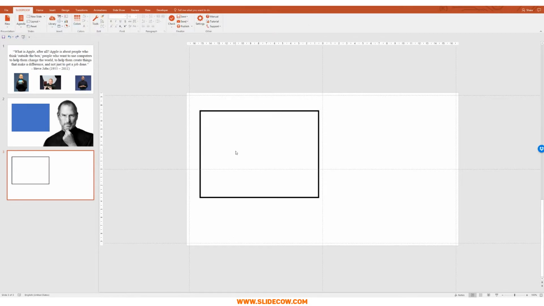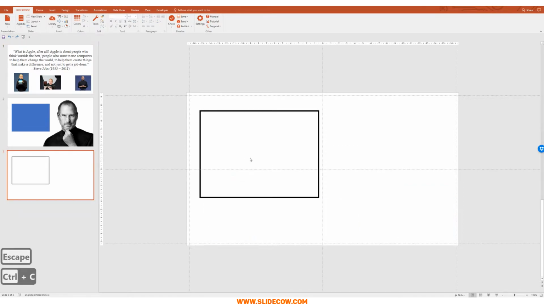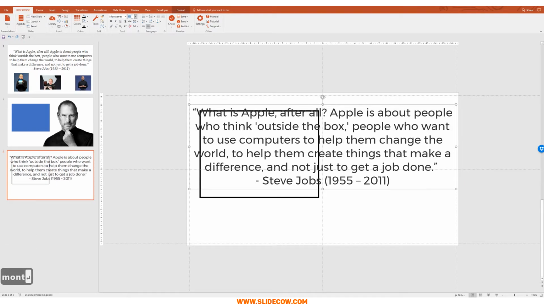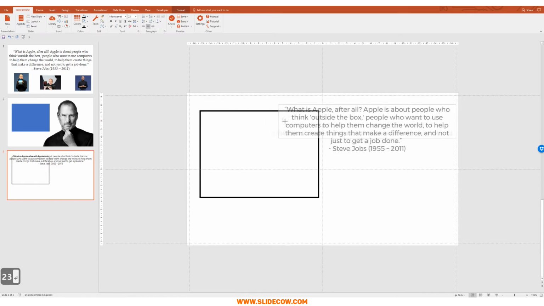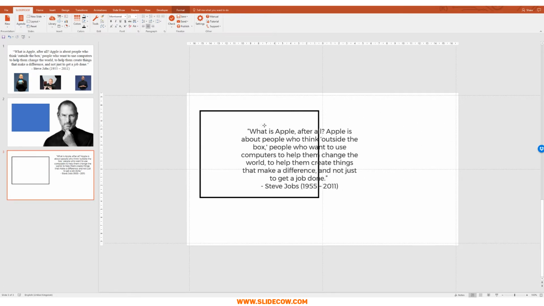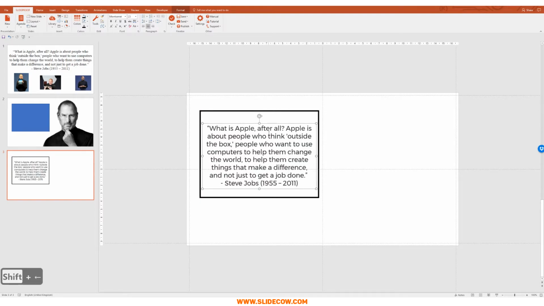All right, so now I'm going to go to this slide. I'm going to copy this quote that was provided and paste it over here. I'm going to change the font to Montserrat, and I'm also going to reduce the font size to around 23. I think 23 would be fine. I'm going to reduce the width of this box and move it to the middle of the frame. Let's see if I can reduce it just a bit more.